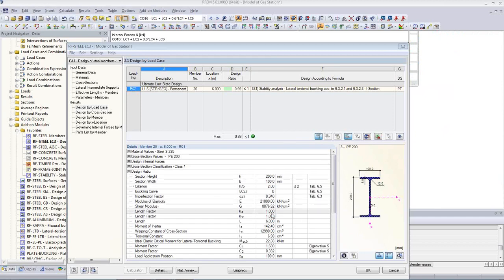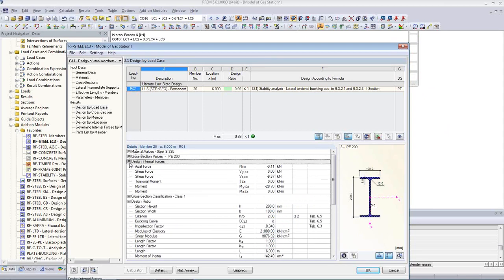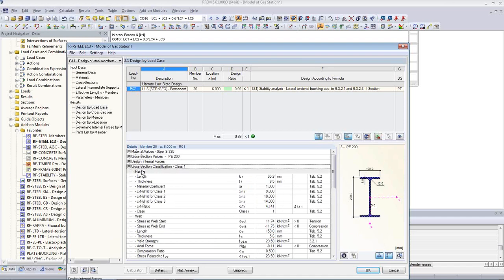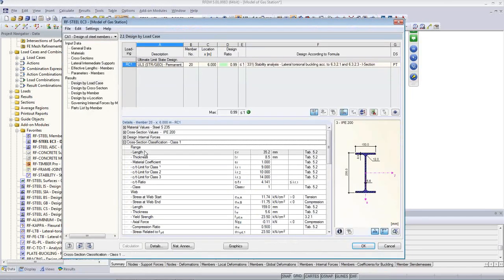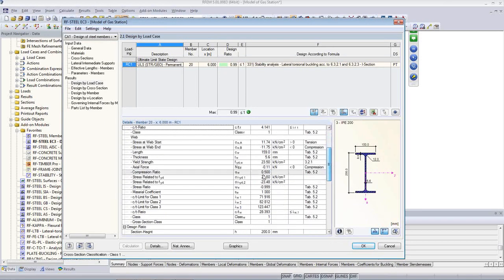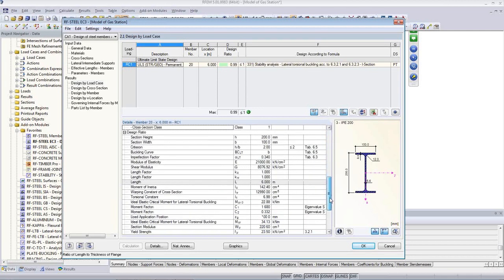So we see here all the design details, from the material values, from the cross-sectional values, from the design internal forces. We see here also the classification of the cross-section. This time we have class 1. And we see here all the intermediate values. We have here the reference to the tables in the code, and you can check it in detail if you want to.